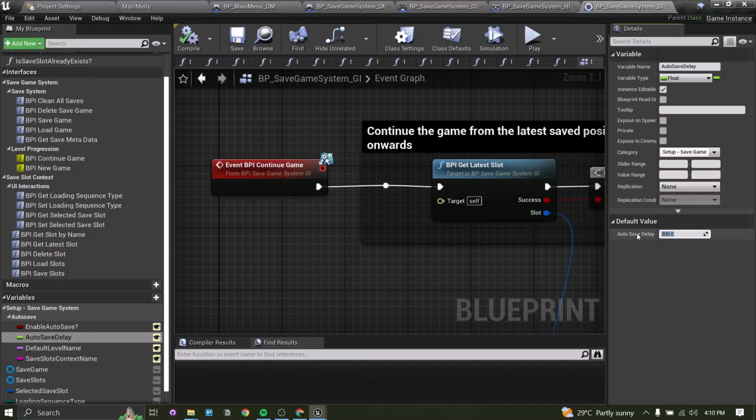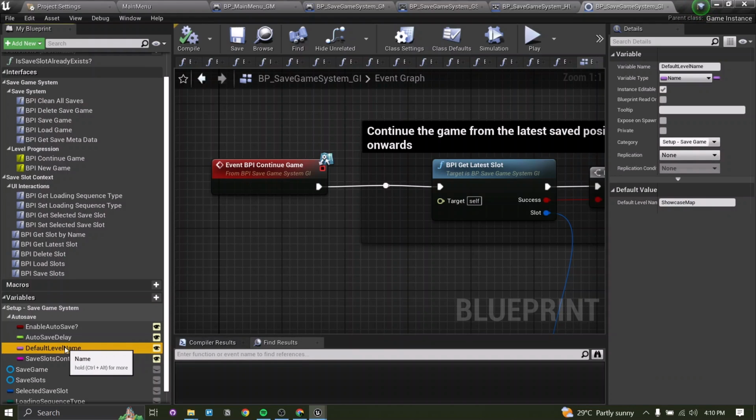So you can control the autosaving delay, as well as the default level name. This is the level that will start at the very first time when you have opened your game or when the player is starting a new game. Maybe it's your main level, or the core level of the game, or the entrance level of the game. So here you can mention that level name, and the save game system will automatically figure out where to load the game the very first time.